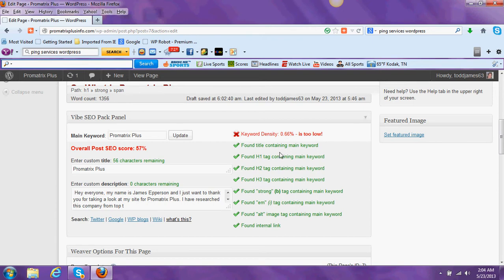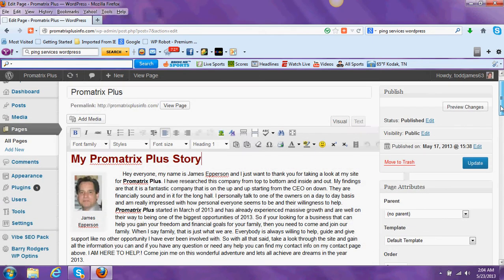And every blog's the same. So once you do this once or twice and you know what you need to do, then you won't have to use this thing. But this is kind of a good little indicator on what to do to make sure this is SEO'd properly. But it said it found the title containing the main word. So the keyword was in my title, the title of my page.